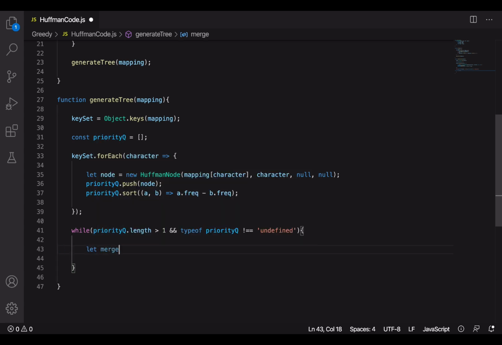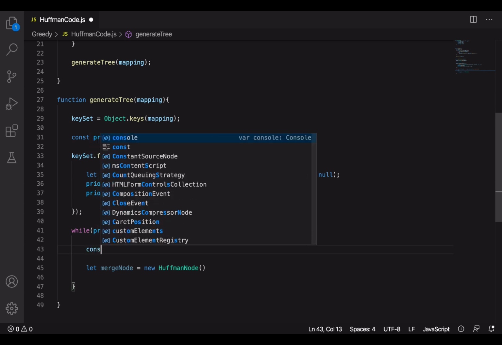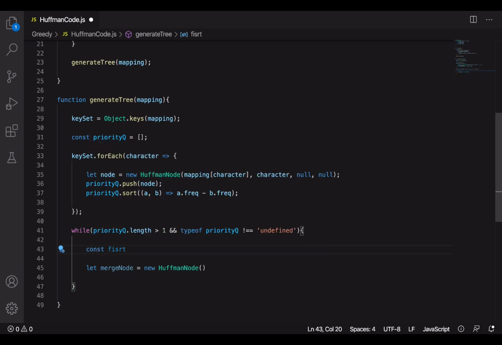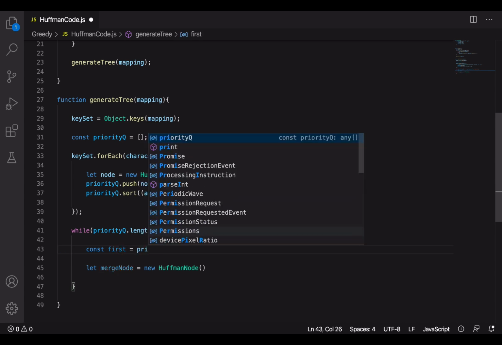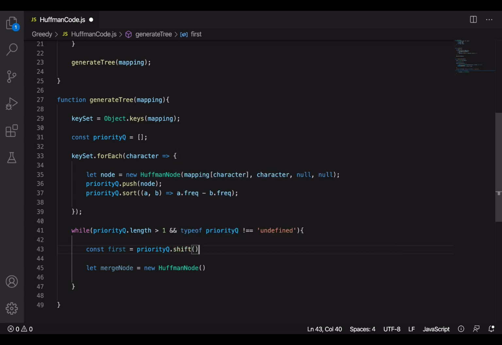So this is the merge node. This will be a new Huffman node, and first we need to get the frequency. So first let's get the first node from the priority queue, from the front of the priority queue. So this will be first, and let's invoke shift on the priority queue to get the first element from the front. And now we'll get another element from the front. So this will be second, and again we will invoke the shift on the priority queue to get this one.